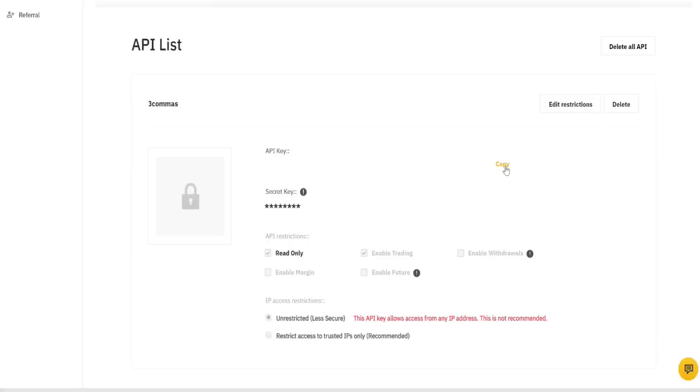So these are both important to know. So we're going to click copy API key. So I'm going to click copy there to copy my API key. And then we're going to head back over to 3Commas and get Binance set up so we can start trading using 3Commas on Binance.